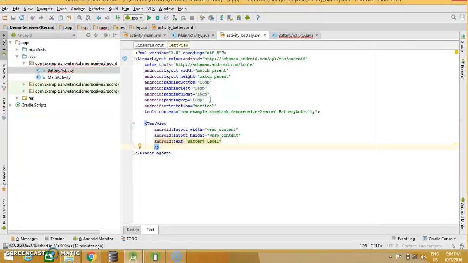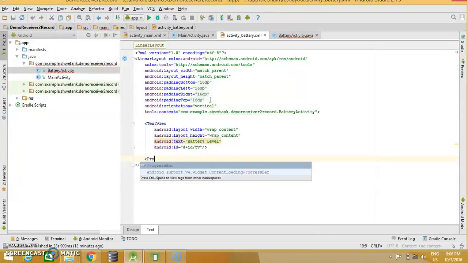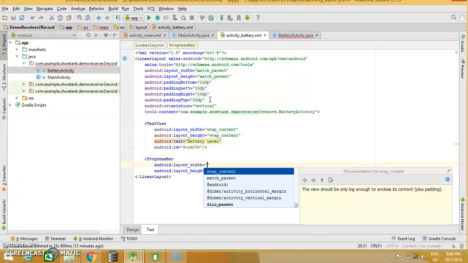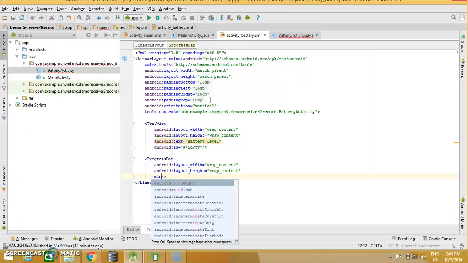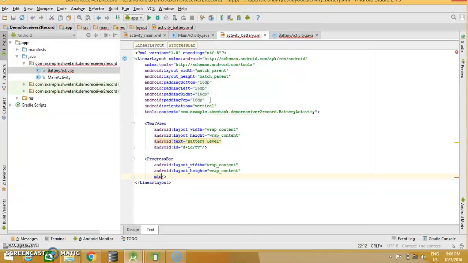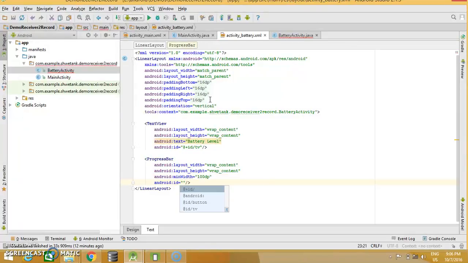That's it. We don't need to change this. Let's give it an ID also: TV. And another one is progress bar, which we need to have. Minimum width. Let's give it a minimum width of 100 dp. The progress bar has to be this wide, that's 100 dp. ID will be given as progress bar PB.